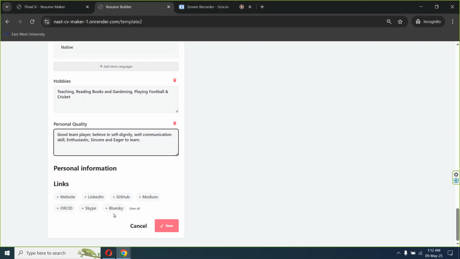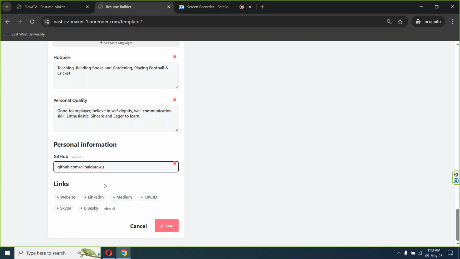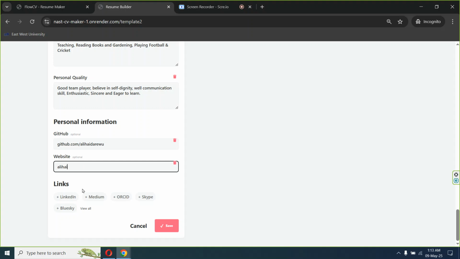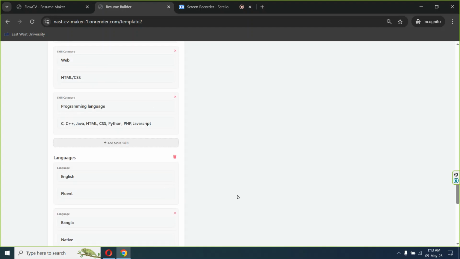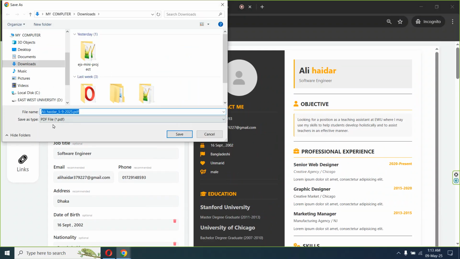Then we have to give the GitHub link. You can support github.com. You can give the website link if you have. Okay. After filling out your information, click on the download button to download this CV.